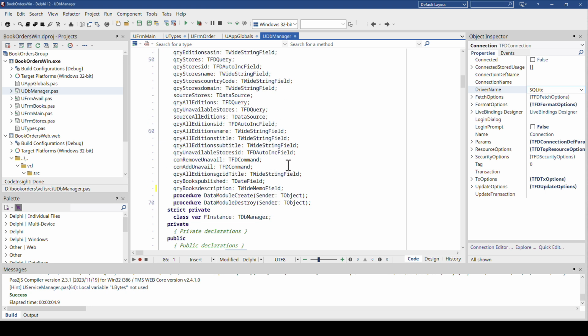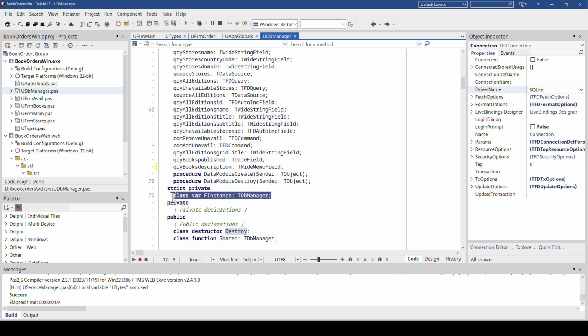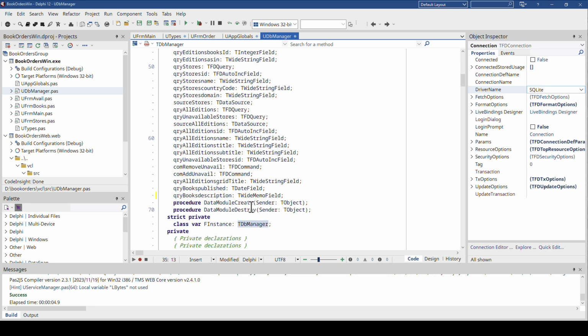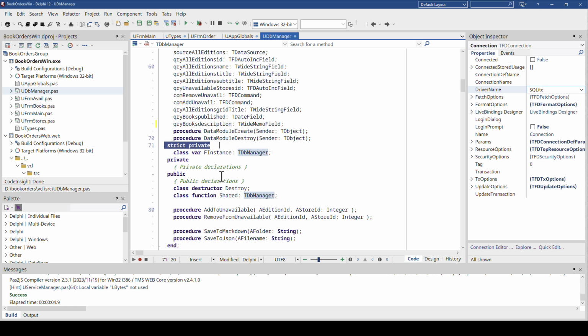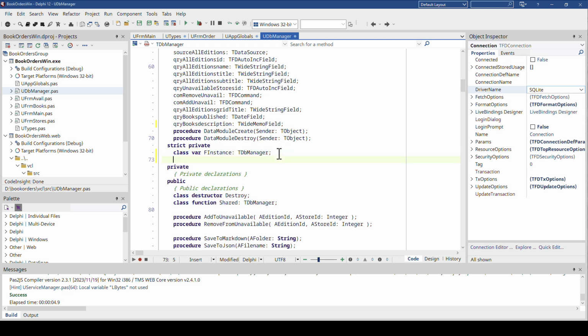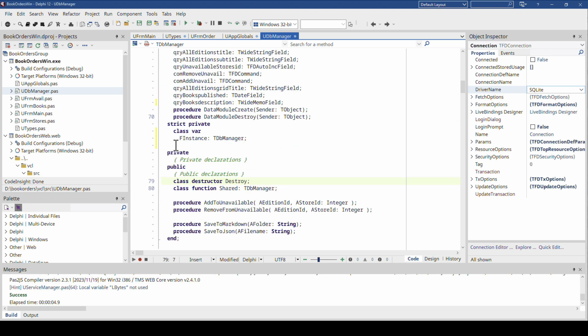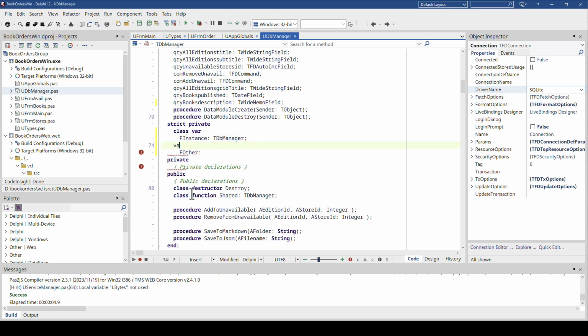And I went even farther. I basically declared a F instance of the type of this class. I made it strict private so that the form designer or the data module designer doesn't interfere with my declaration here, because everything that follows here would also be considered a class var, because this is like var here, and this always has an implicit, if you declare variables, it always has an implicit var. So class var would, if I defined other here, would also be a class var, unless I write var here.